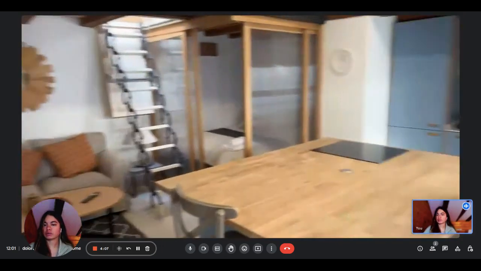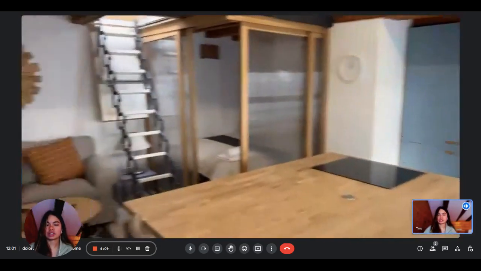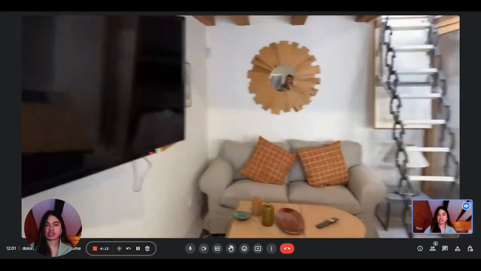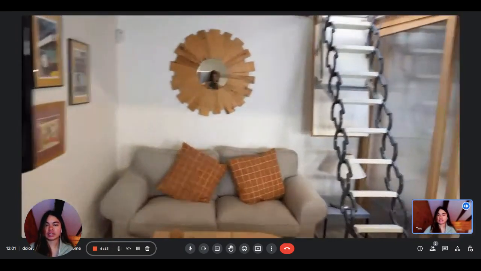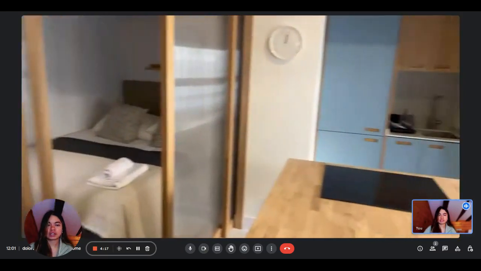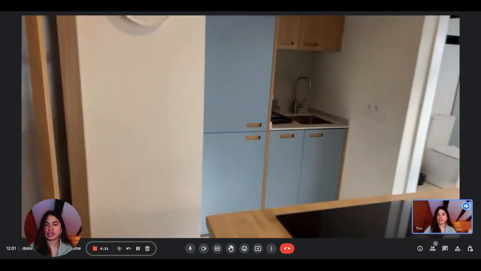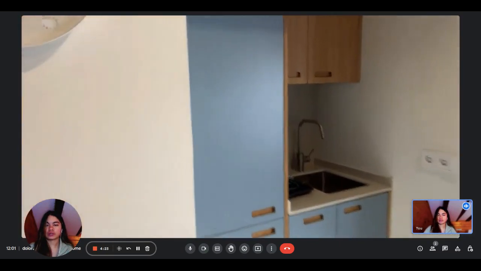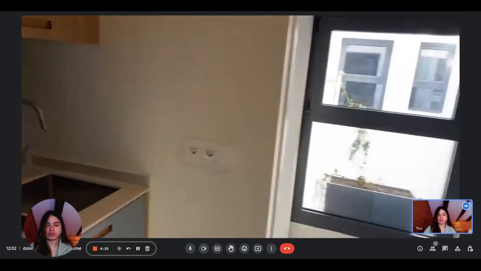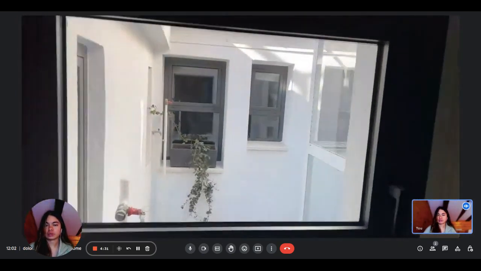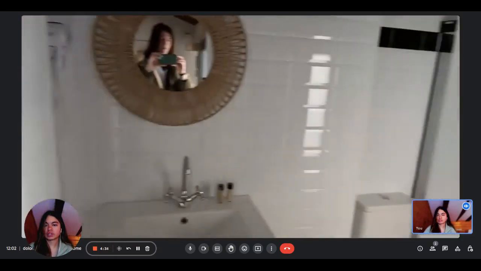And so we have the living room with the couch, television, the dining table here, which is where you also have the kitchen. And so as you can see, it is super nicely decorated. So the kitchen includes the stove, we have the sink, we have a lot of storage, we have everything that you need here. And then here is the window that gives a view of the interior.